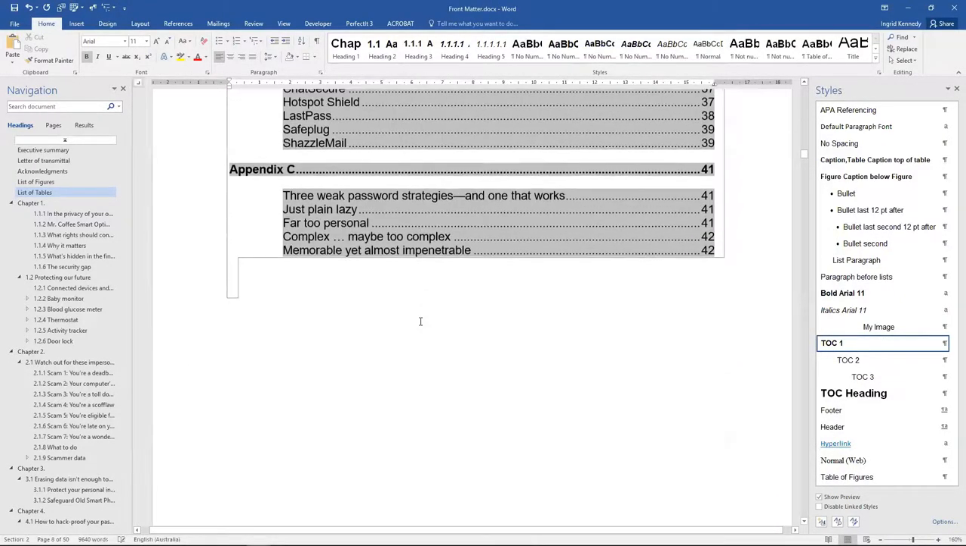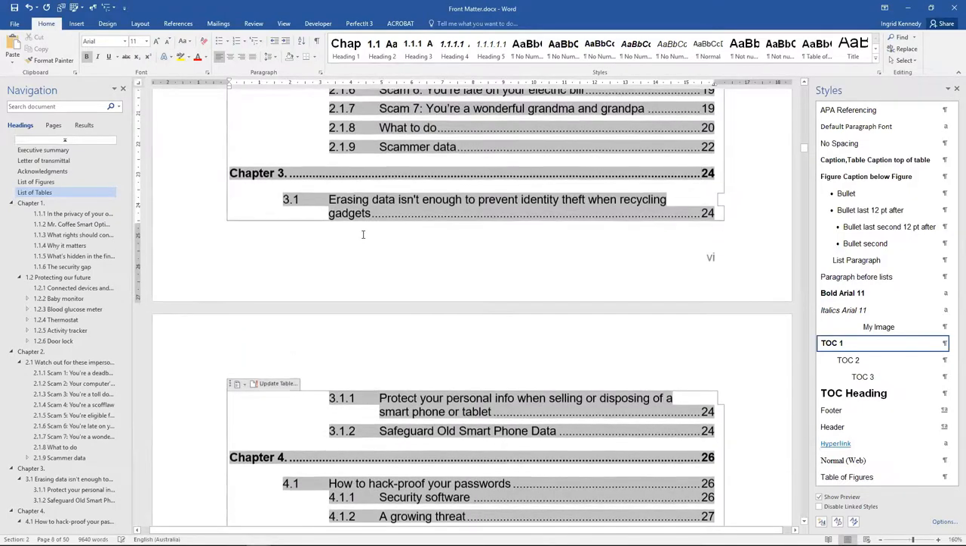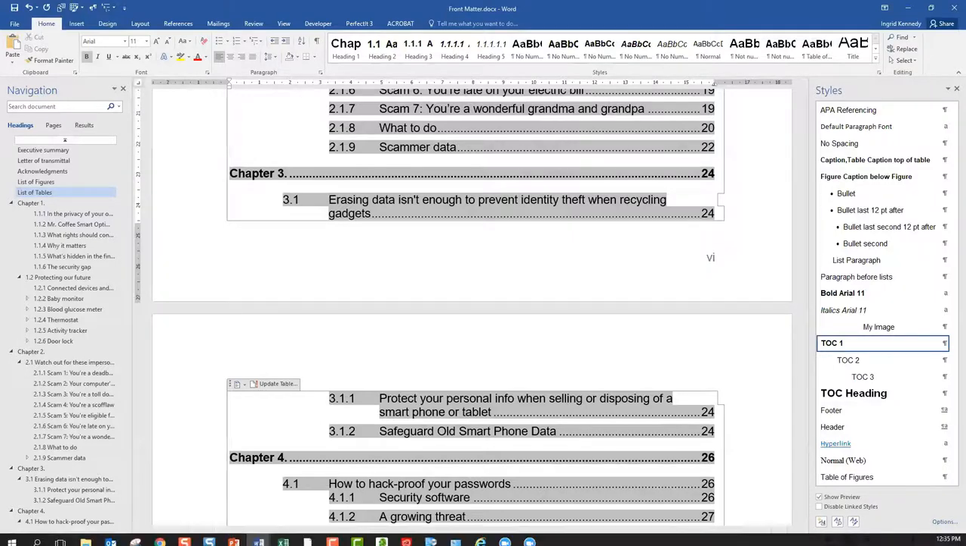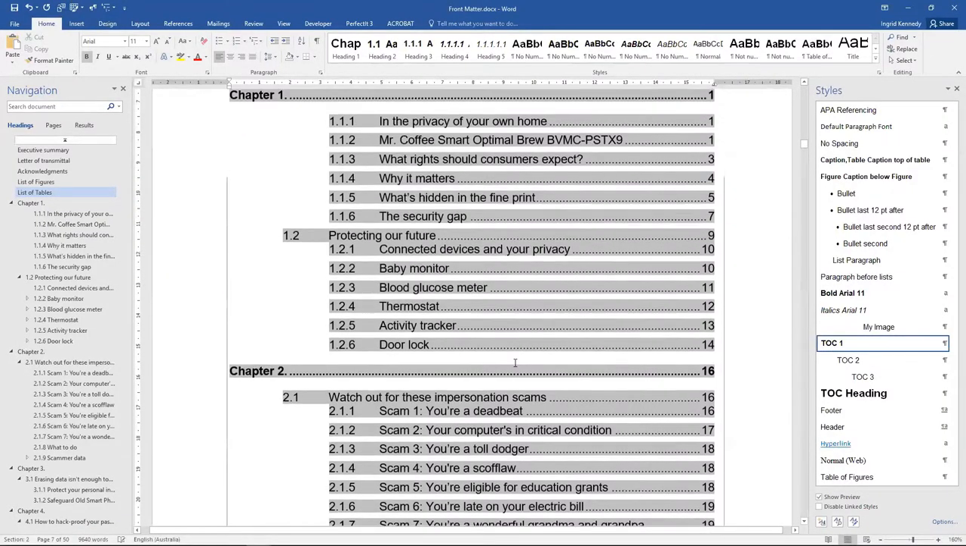What you've got to look for is how it carries on to the next page. This is not so bad, but sometimes you get chapter 3 stuck there and the rest of it's on the next page. Manipulate it with this.